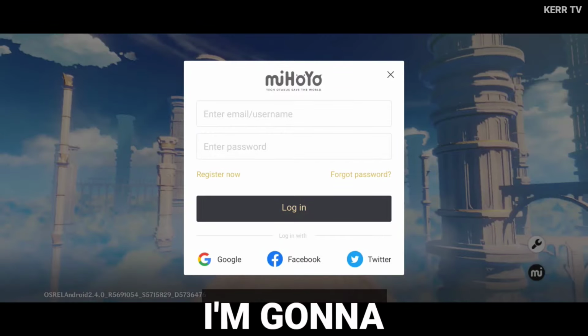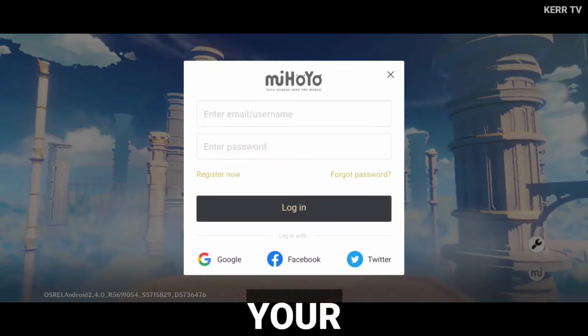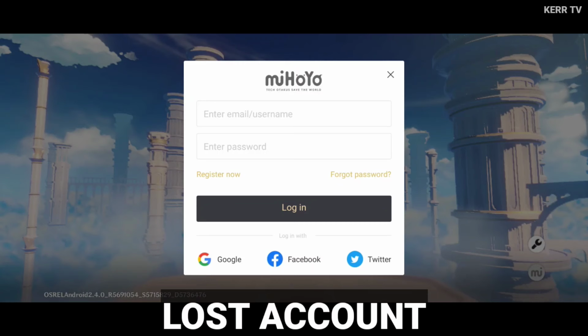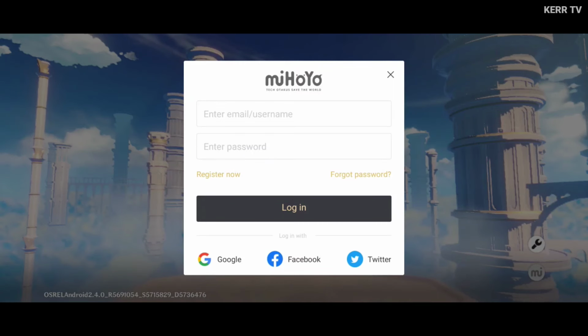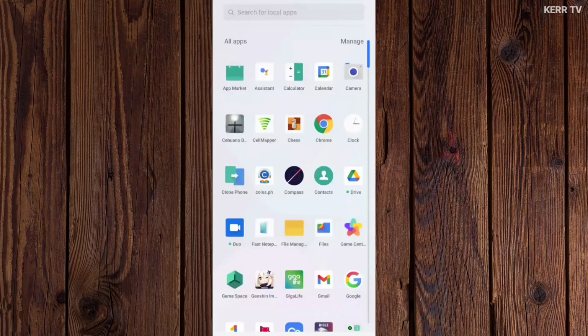In this video, I'm gonna show you how to recover your Genshin Impact lost account. Now let's begin. Let us close the Genshin Impact app first. We will send an email to Genshin Impact support.